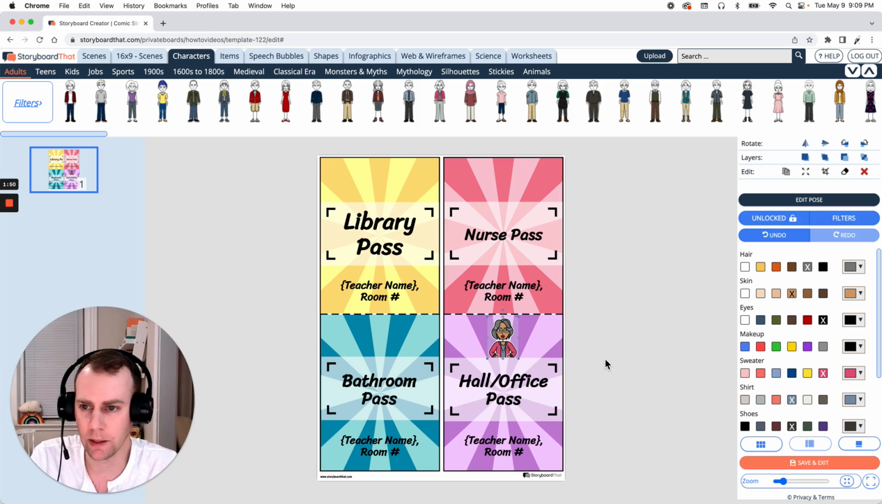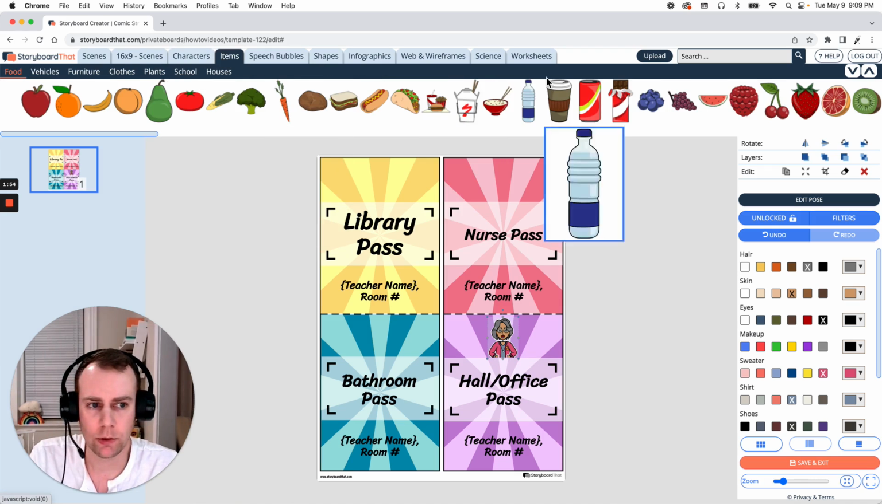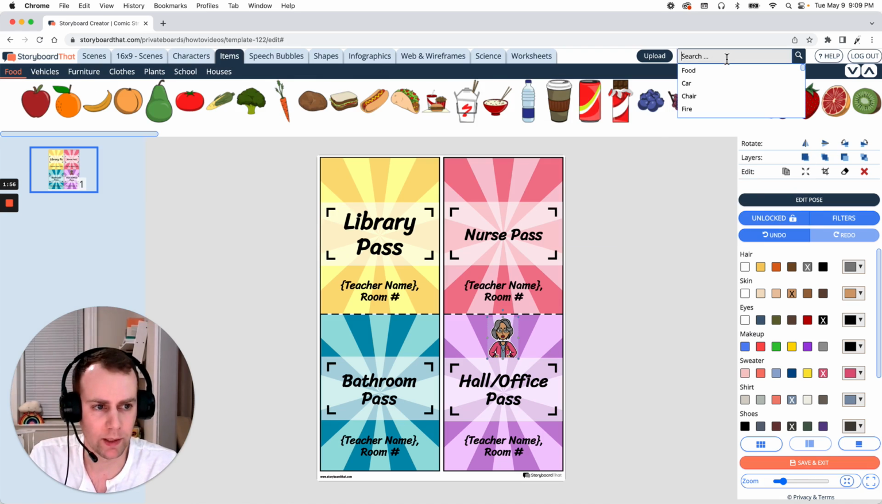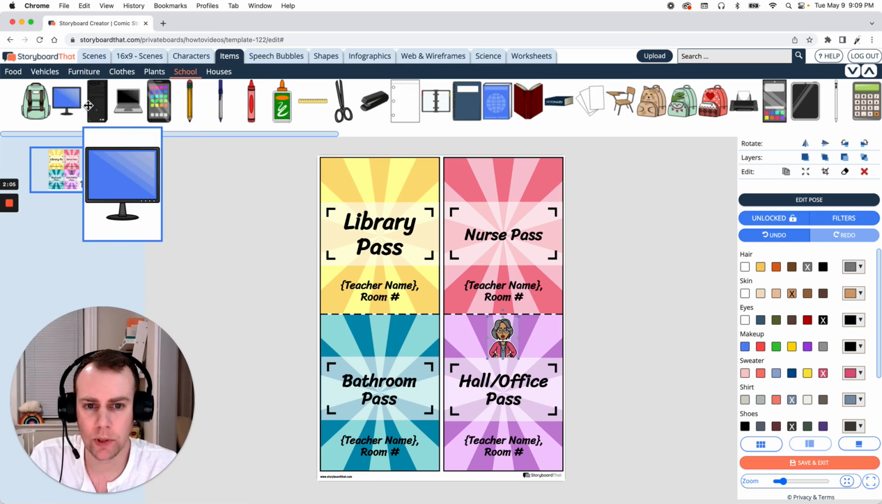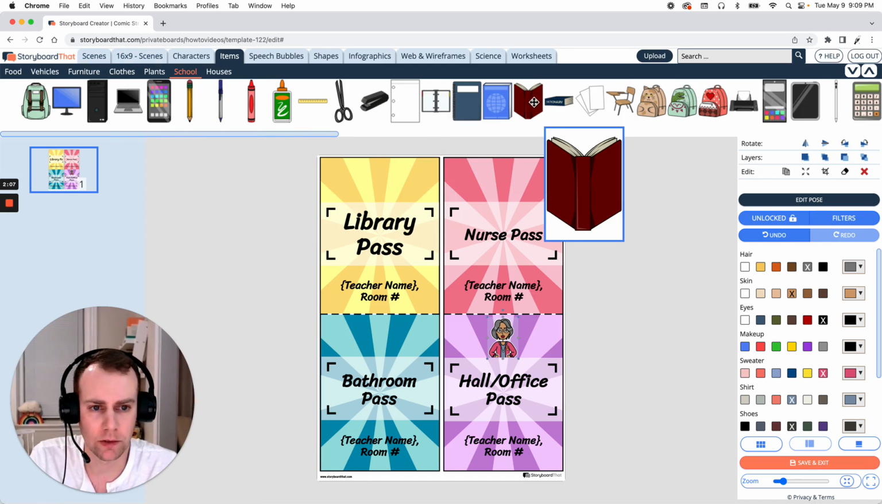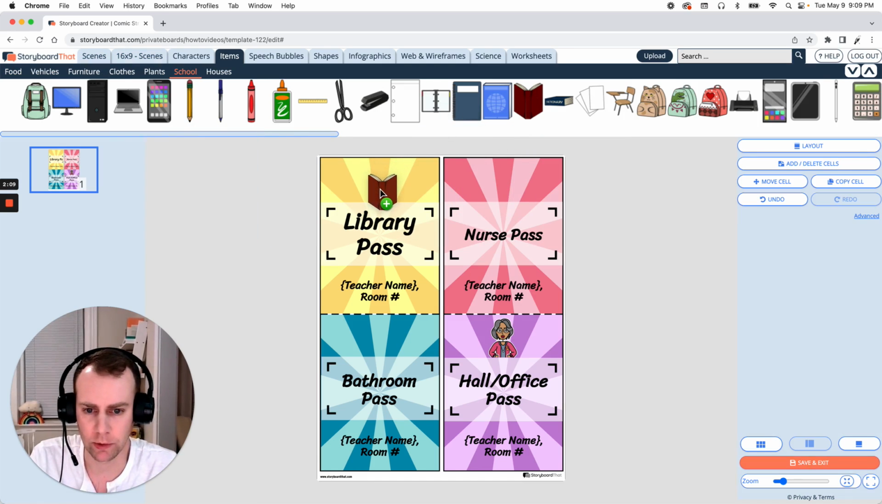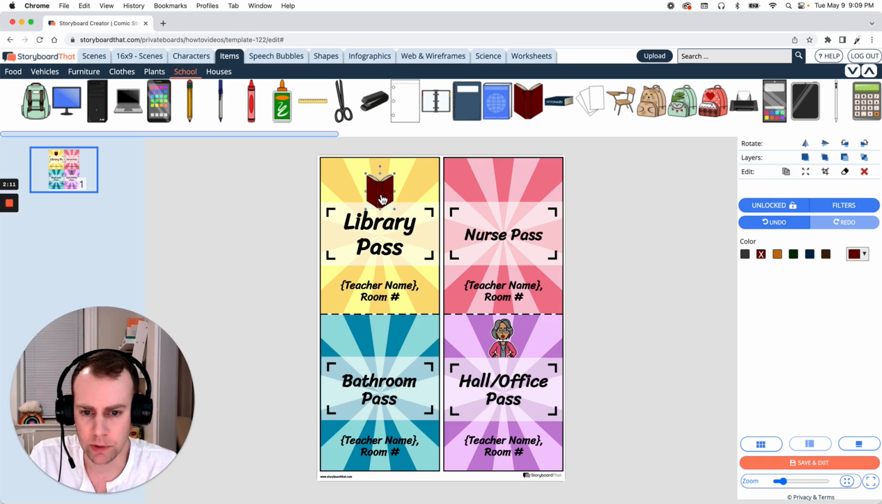Now next is items. You can browse the items category as well as search for any specific item you want in the upper right hand search menu. Now I would like to add a book to the library pass. So in our items we can go to the school category and let's put in a book. Alright, this looks pretty good. Just drag and drop just like your character and position wherever you would like. Alright, you can also update the color in the right hand menu. Alright, I like that yellow. It matches this background pretty nice.